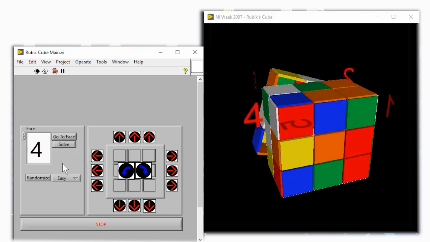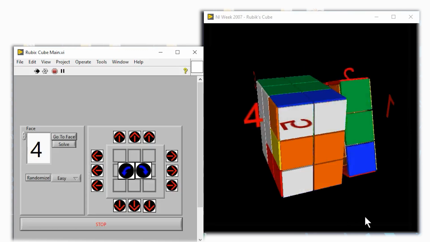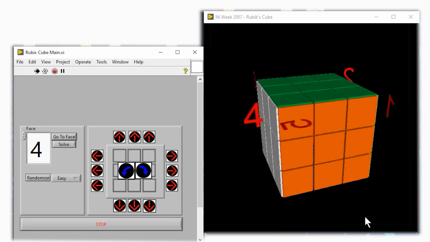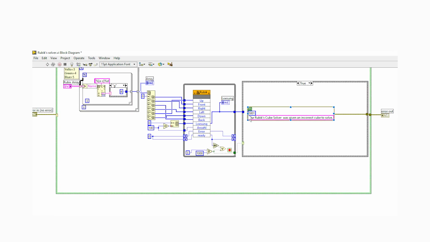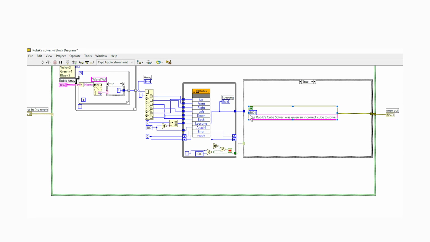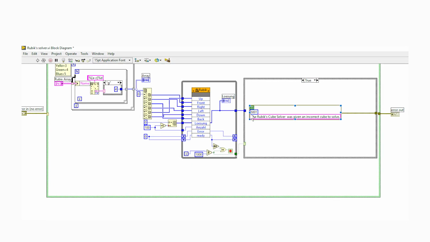Behind the scenes, the block diagram runs a set of functions that mimic the logic of well-known cube-solving methods, such as the beginner's method or layer-by-layer solving. Each cube face and piece is stored in an array or cluster, and transformations are handled with array shifting and rotation logic, proving just how far LabVIEW's control structures can go.